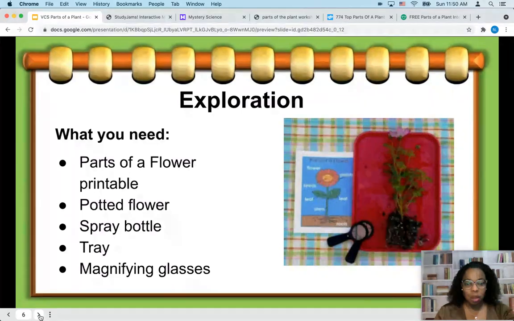Exploration. So it's a great idea to have students explore the flower, the stem, the roots, the leaves. So what you'll need is the parts of the flower, obviously. If you can have a printable available, that would be great so they could actually see it, compare it, search for it, and potentially match it. A spray bottle, a tray, and it's always great to have a magnifying glass.